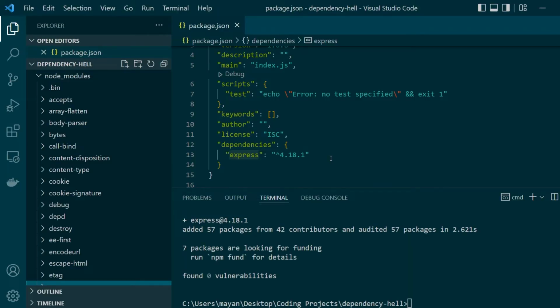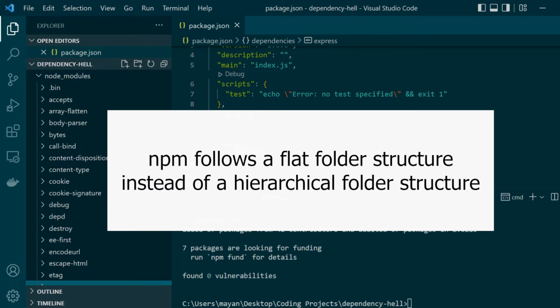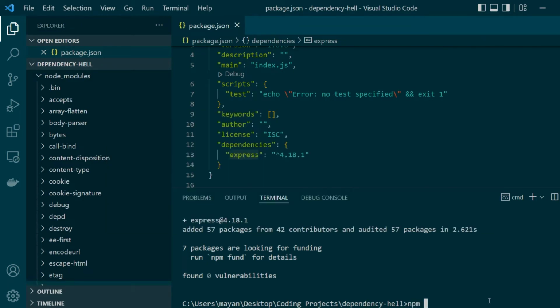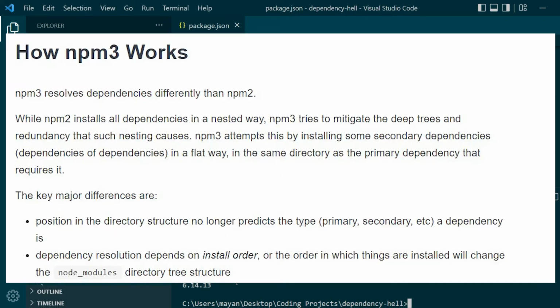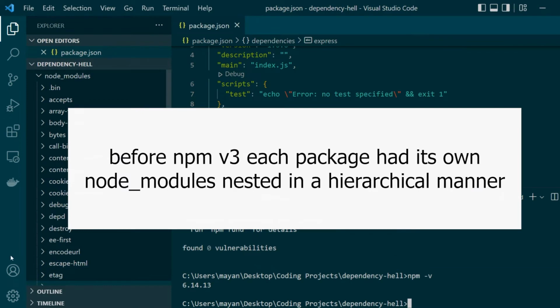And these are nothing but the secondary dependencies that I just showed you here in this graph. So one thing that becomes very clear is that the node modules folder follows a flat structure for installing packages. Now, if I type npm -v, it will show me that I'm running the npm version 6.14. Now, this flat structure is something that was introduced in the npm version 3. Before npm version 3, each of your dependency had its own node modules folder inside its own directory.